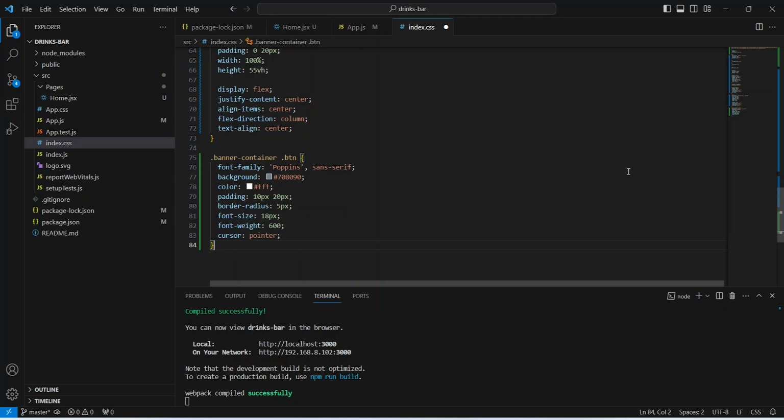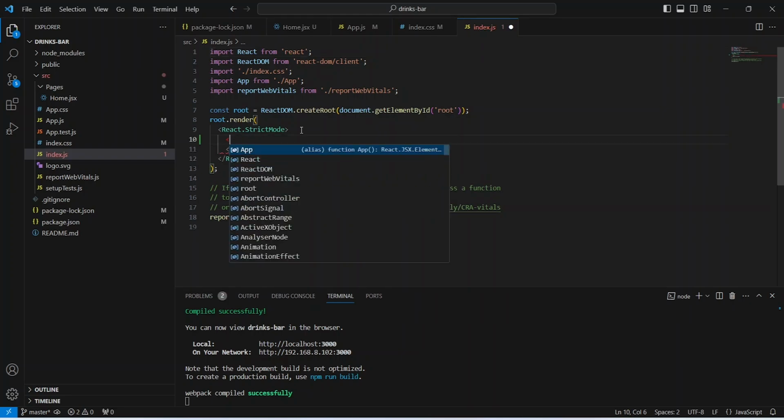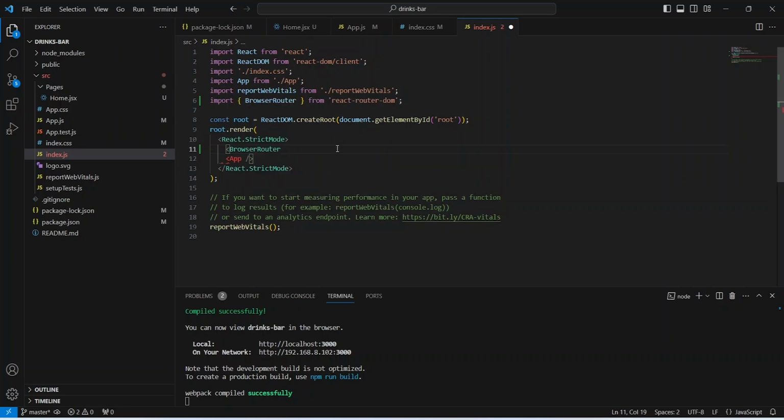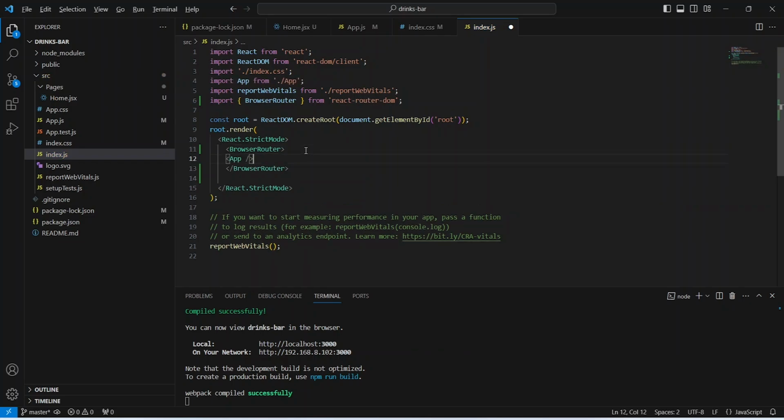Now let's save this file, and after this, to make our routing work, we need to update our index.js file, so let's open that file, and here we need to wrap this App component inside the BrowserRouter tag, so let's mention the BrowserRouter tag here, and we will import it from React Router DOM. And after this let's close this tag as well, and let's copy the App tag from here and paste it inside the BrowserRouter. Now let's format the code and let's save this file, and as you can see our application got compiled successfully.